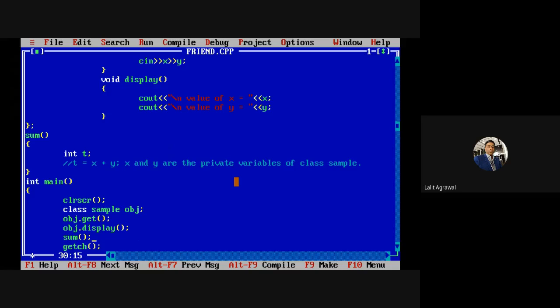The sum function won't be called with respect to obj like obj.display. We will not call obj.sum because get and display are member functions. That's why we call them using the object. But sum is a normal function which is written outside the class. That's why we will be calling it like a normal function. Now, this will take an object as an argument. Now, obj is an object of type sample.